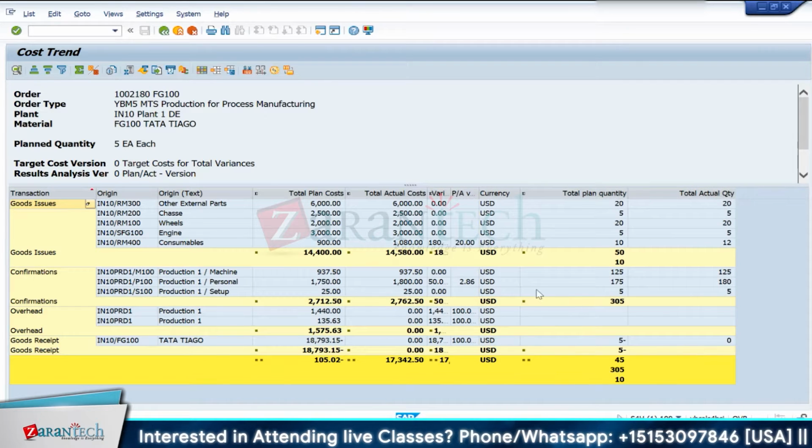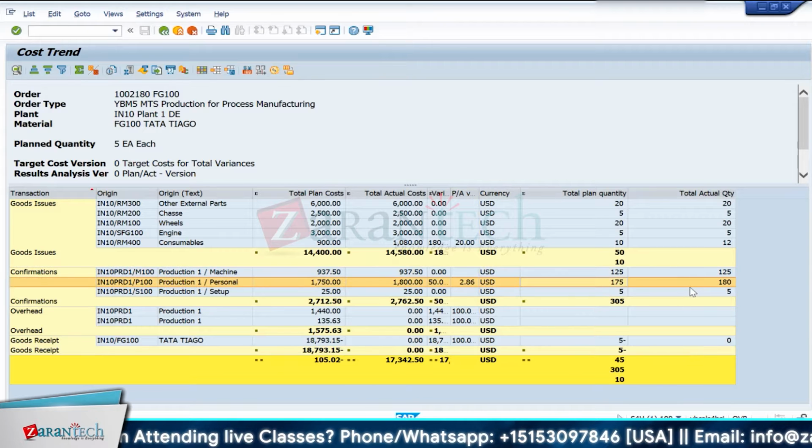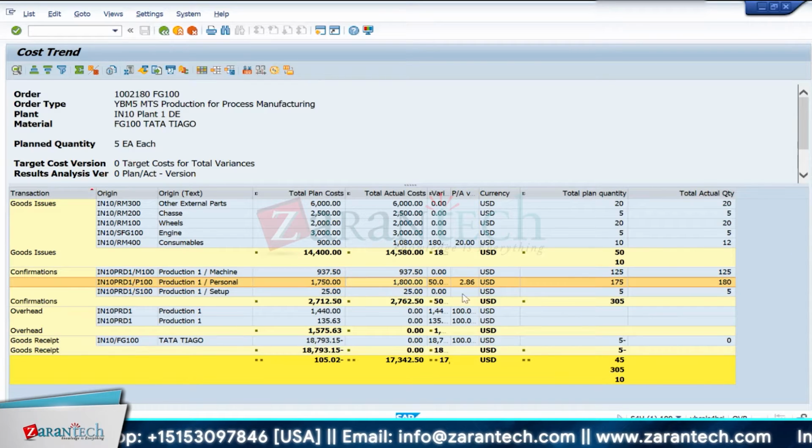So if you see here, I have just changed the time by 5 hours. I increased 5 hours for the personal activity type. Remaining, I confirm the same. So for the additional 5 hours, we got some 50 USD cost. I mean, activity cost increased by 50 USD, but the rest is all the same.